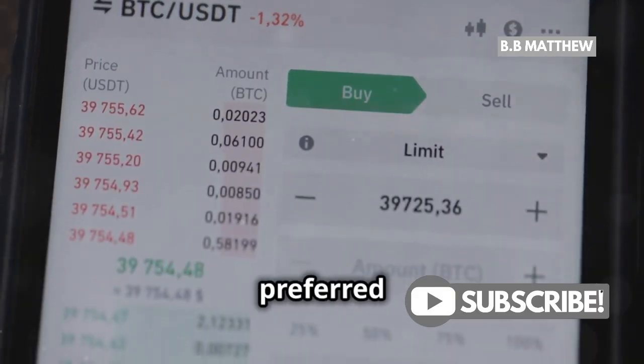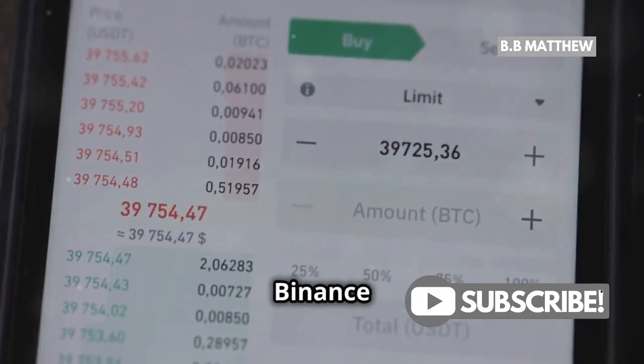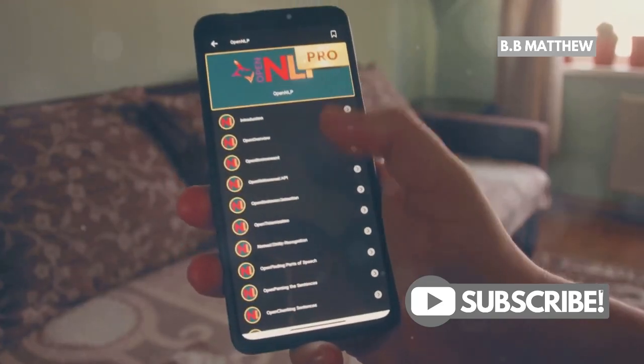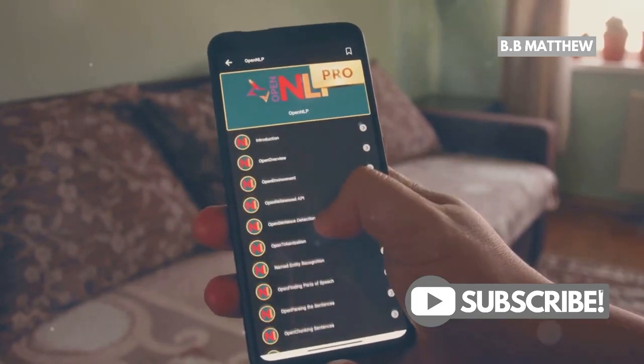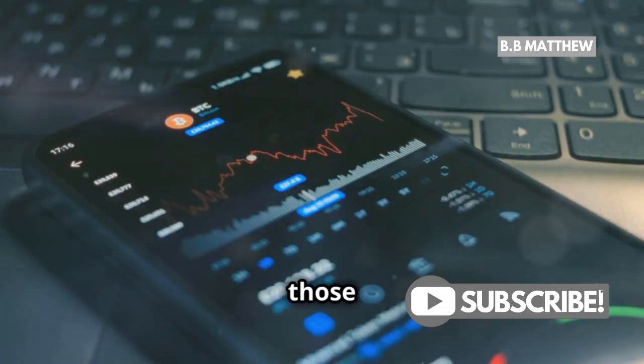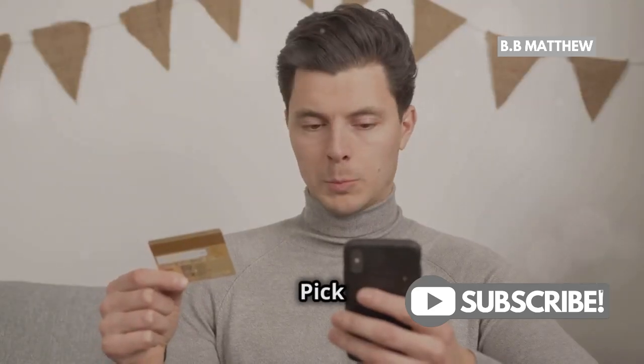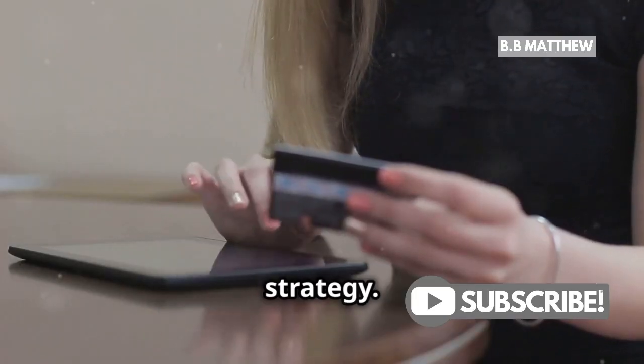Next, select your preferred local currency. Binance supports multiple currencies, so pick the one that works best for you. Time to set up the frequency. You can choose how often you'd like to make those buys: daily, weekly, bi-weekly, or monthly. Pick the frequency that suits your investment strategy.